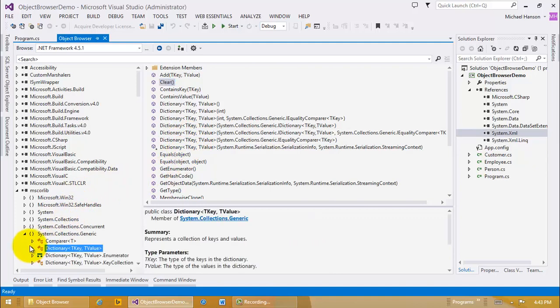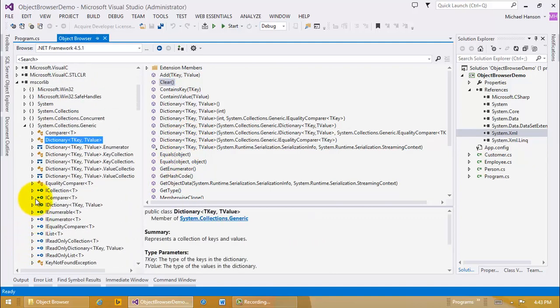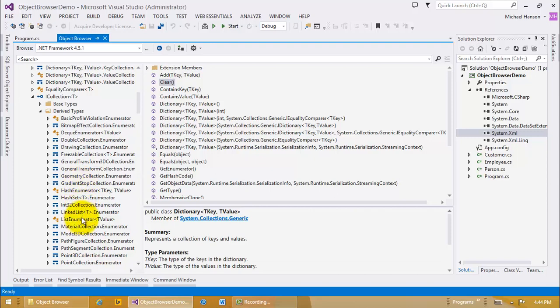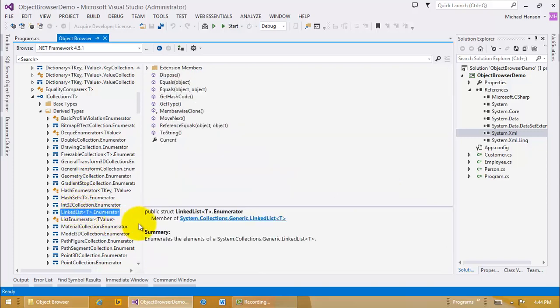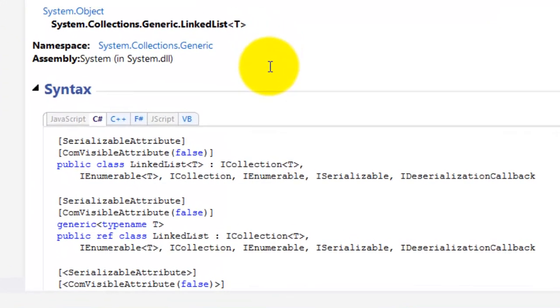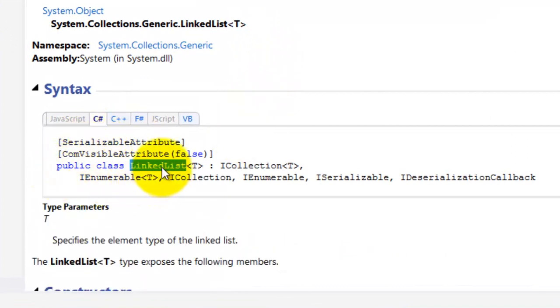Now let me go over the derived types. I'm going to use ICollection. All of these objects use the ICollection interface at some point. So I'm going to click on the linked list. I don't want the enumerator, I want the actual linked list itself. And again, if I hit the F1 key, again there's the linked list, and there's ICollection.